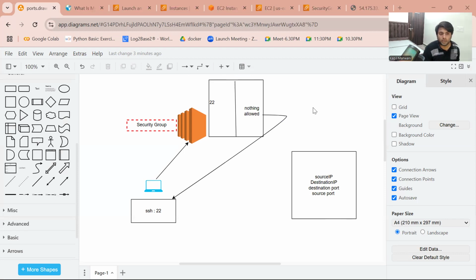Can you think of why we still need outbound rules? Any other person? Just give me any input. That's fine for me. Anything is fine for me. I will guide you.